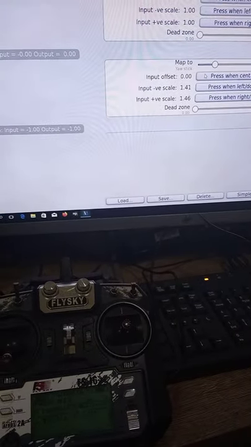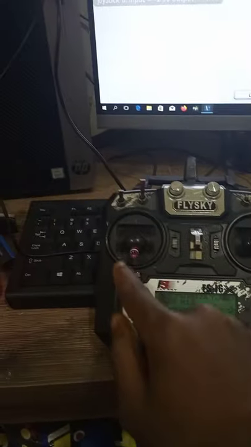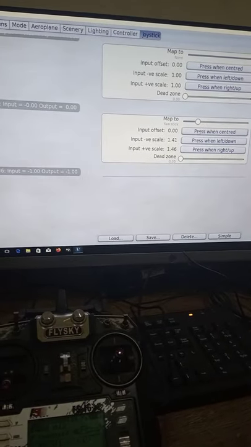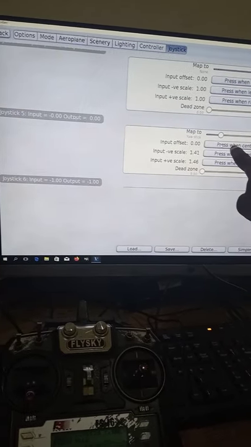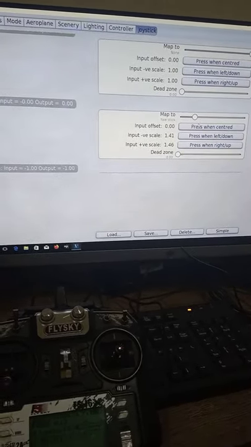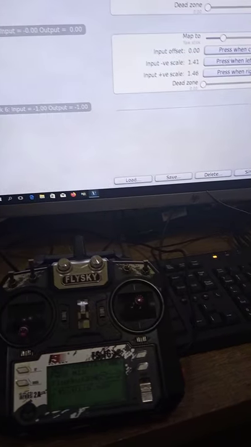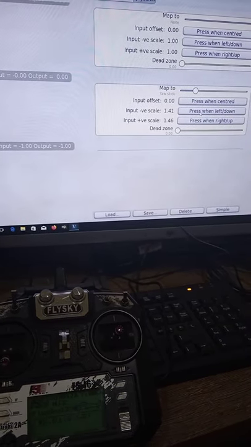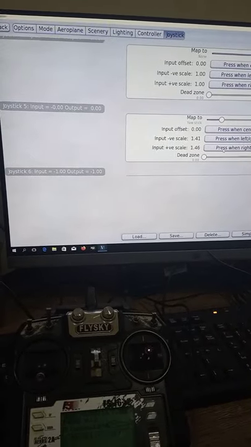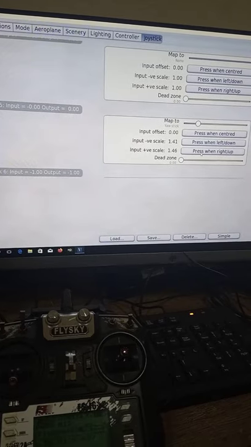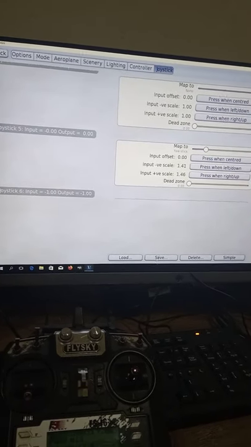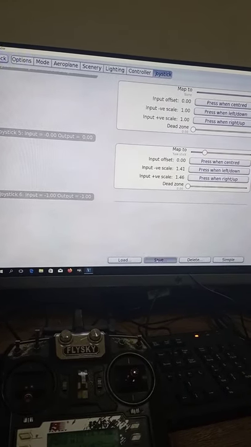So you leave it on the center position, then you click on this icon right here when centered. Then you also move it to the left position like this, then you click on this other icon right here, then you move it to the right position also, and you click on this particular icon. So that's all. Then you click on save.